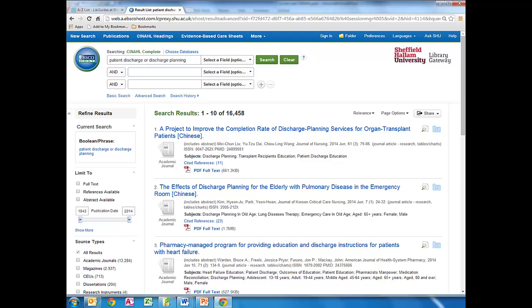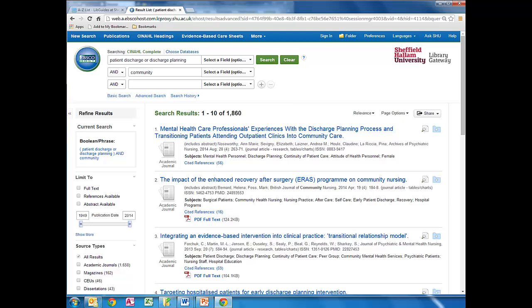Now we can add our second concept, community, into the second row. This time we'll retrieve fewer results because we're now asking the database to give us articles that talk about two different concepts. These are joined with AND. Again, we need to think of similar words to use in addition to community, and we can look for some ideas in our search results.